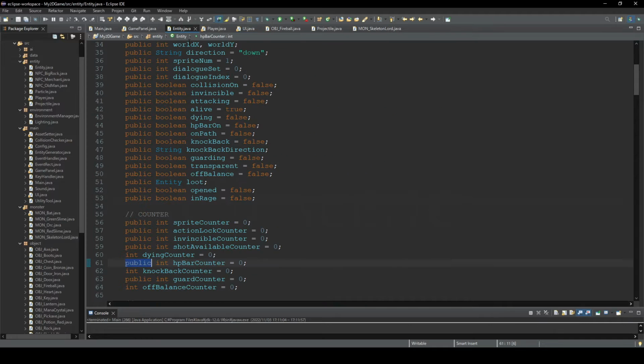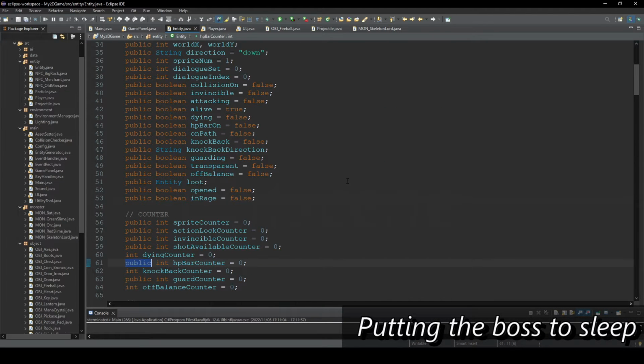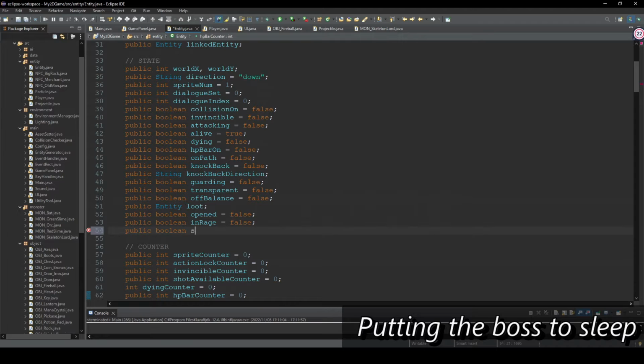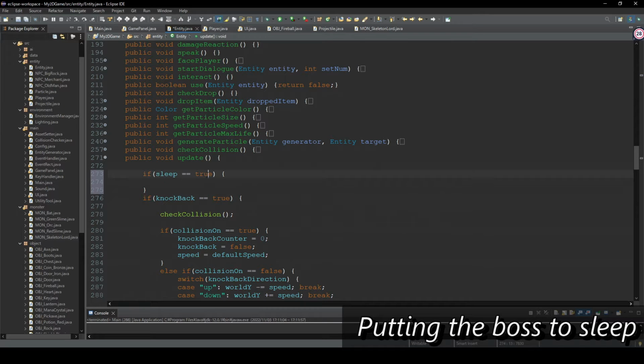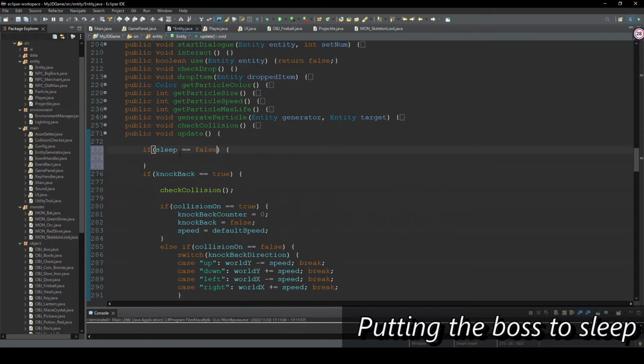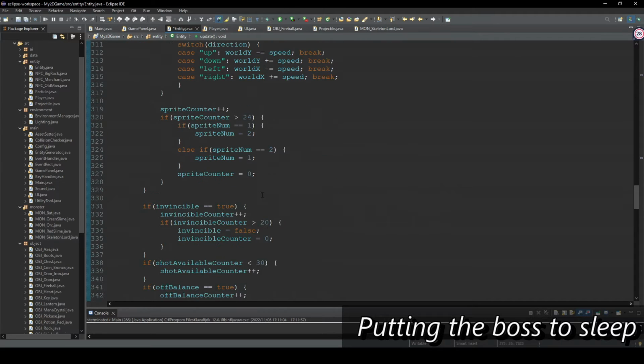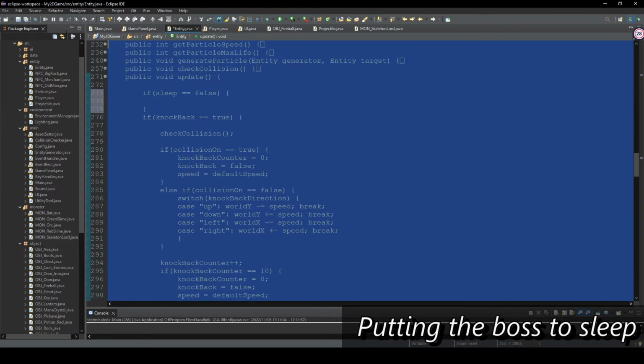So go to entity and first create a variable: public boolean sleep = false. We don't want the boss to move around until the cutscene is over. So when this sleep is true, we stop all the updates of the entity. So here, create a condition: if sleep equals true, no, false. So if this entity is not sleeping, then we can do these things.